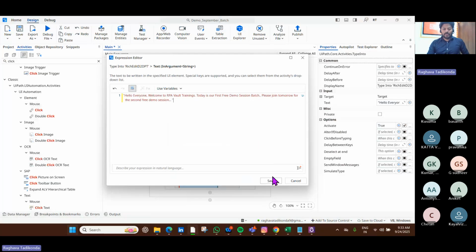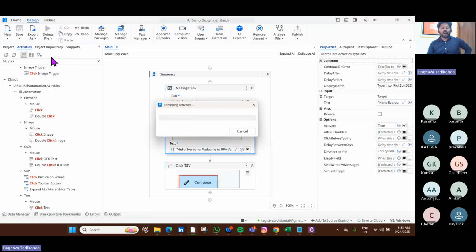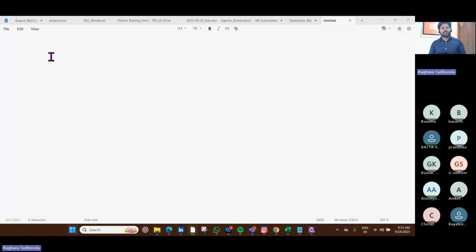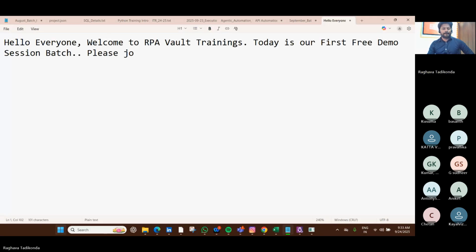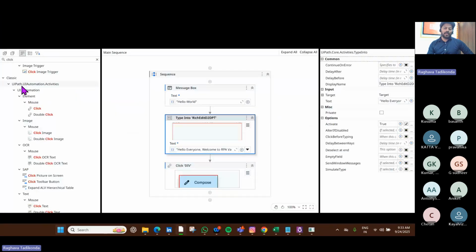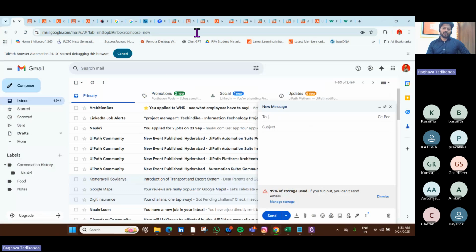Right. So now I'm going to run the bot. What will it do? First it will display hello world, then it will type something on notepad, and then it will click on the Gmail application. And if you want to do some calculation also, it will do some calculations. See, it started running. First we got the message box and now it is going to type everything on the notepad. And now see guys, it will open the Google Gmail and then click on compose.